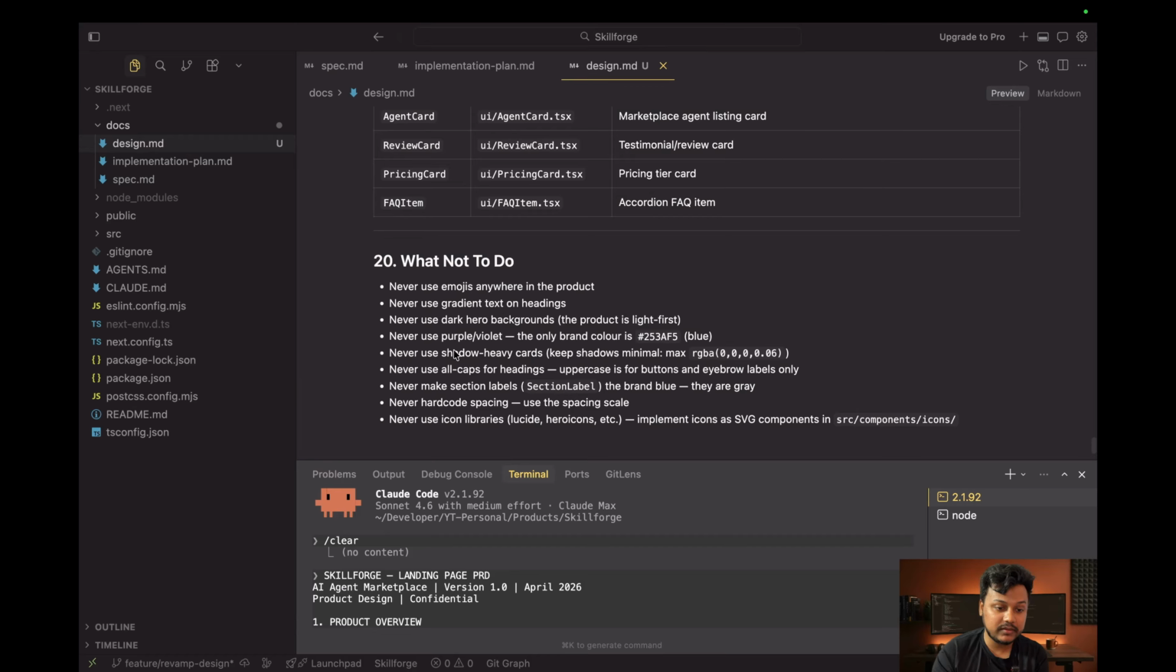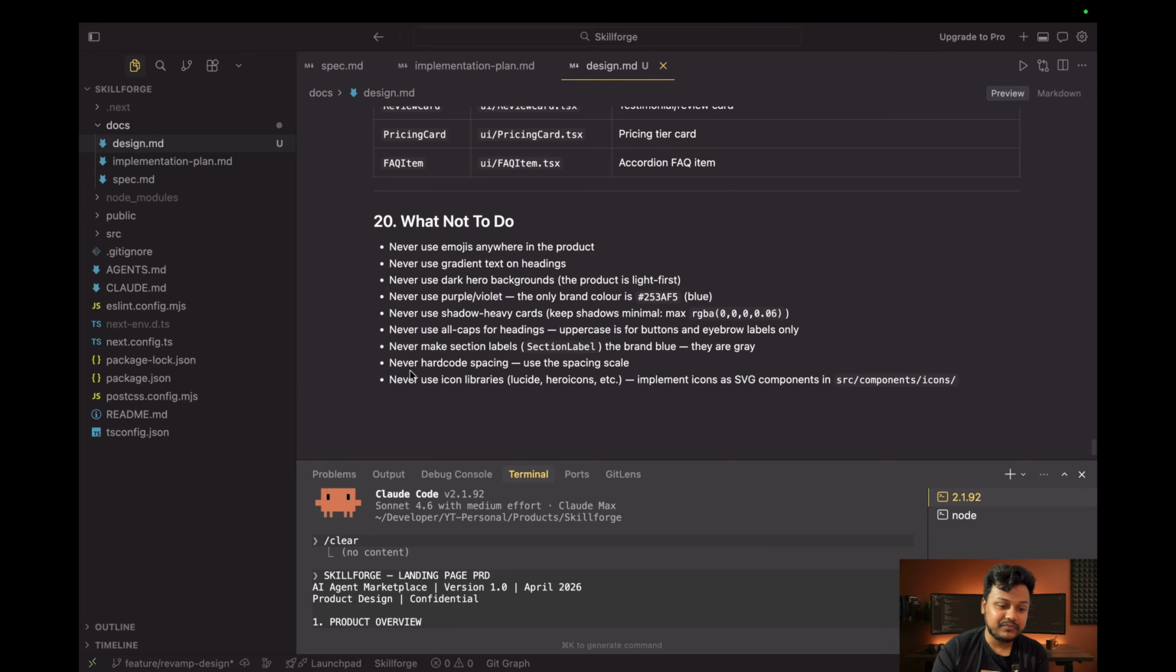Absolutely, I do not like them. Purple violet, do not use it. Shadow heavy cards, absolutely not. Those are types of designs. Never hard code spacing, which is great.